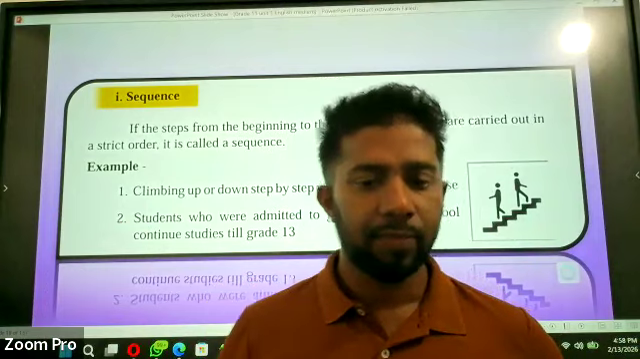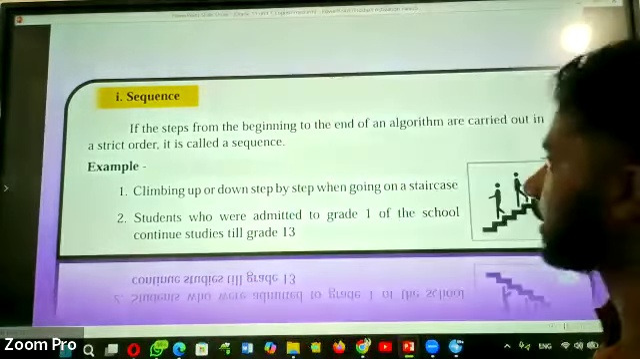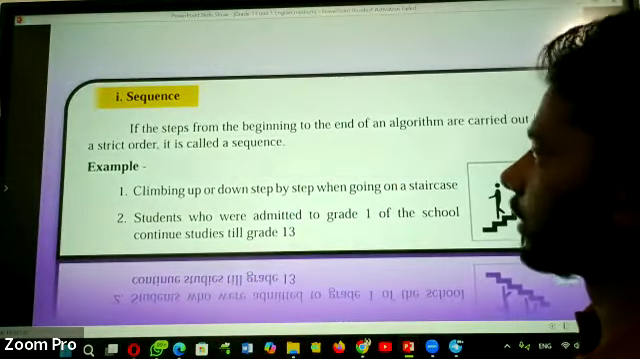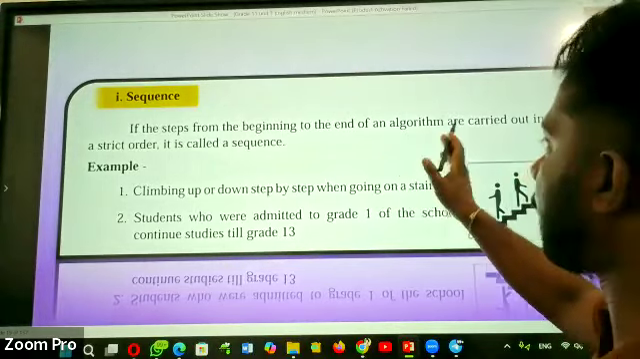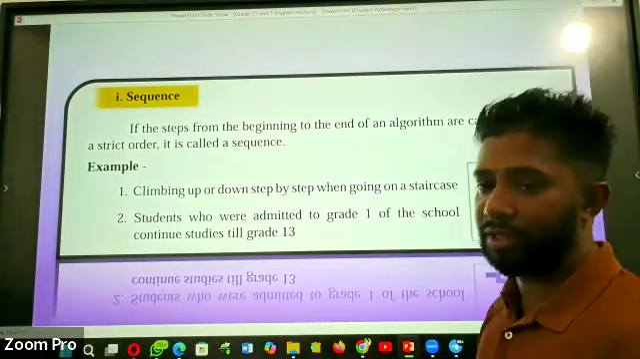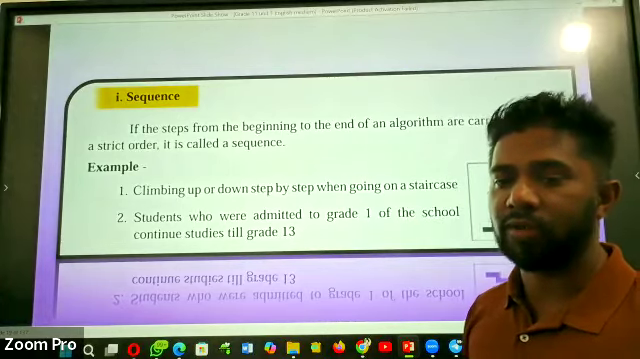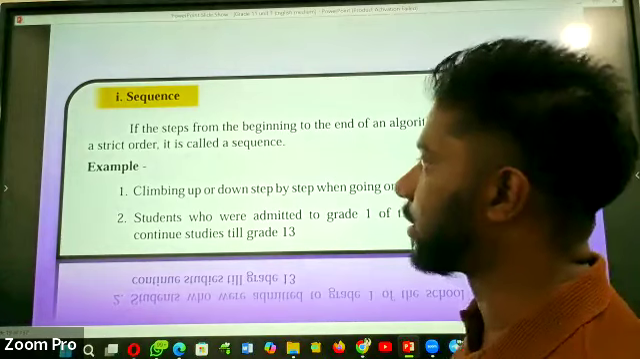Sequence is a method in which an algorithm is carried out from the beginning to the end in a strict order. It is called a sequence. Okay, sequence is that one.